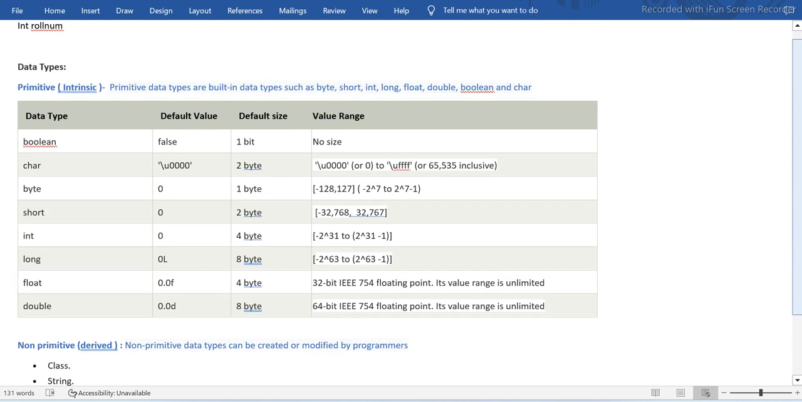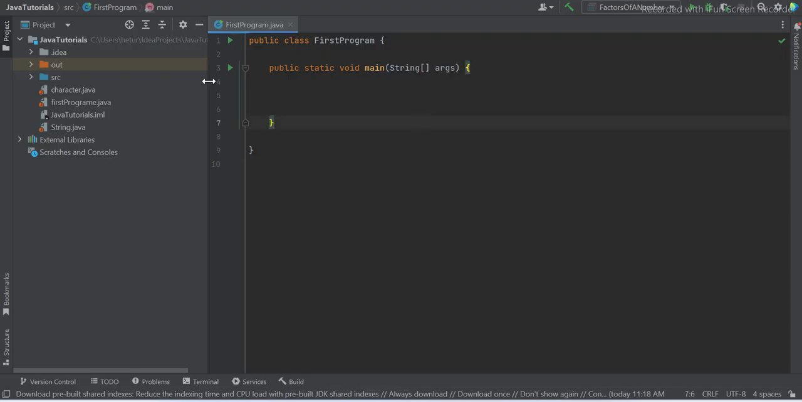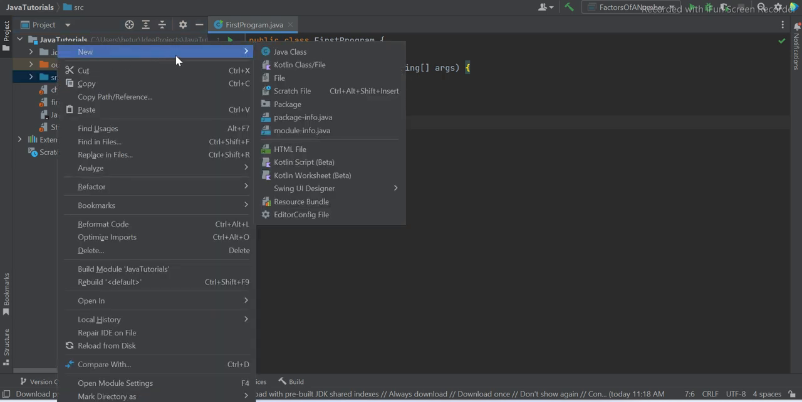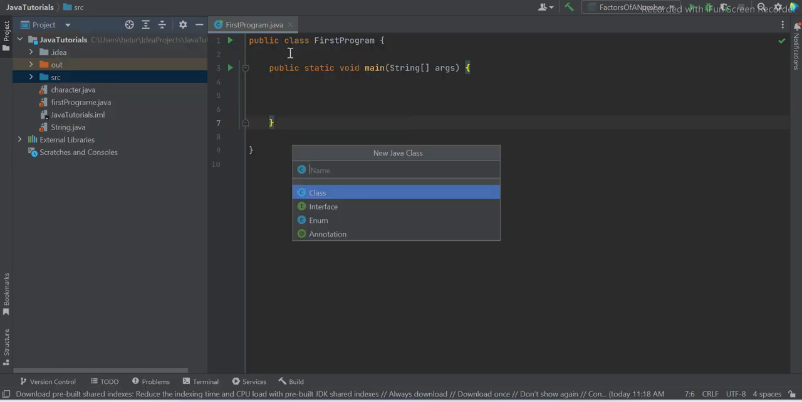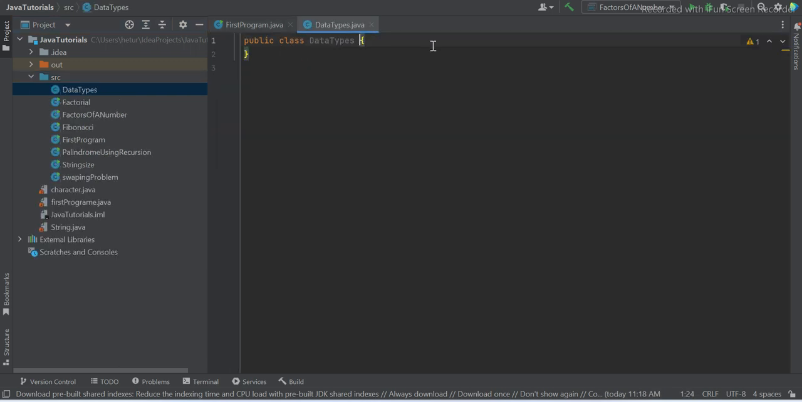So this is all about data types. Now let's go back to IntelliJ and try to write something here. I want to make a new file. So let me go there, Java class. I'll name it DataType. Okay, we got a new class here. Now I will just write main.